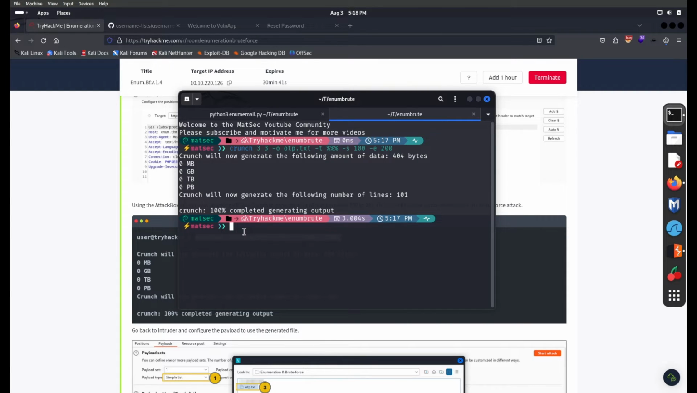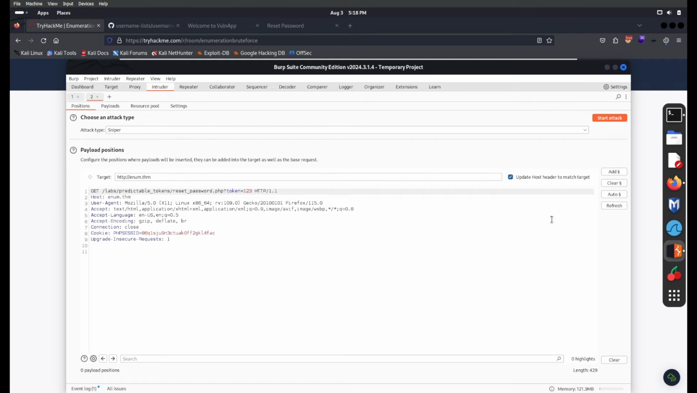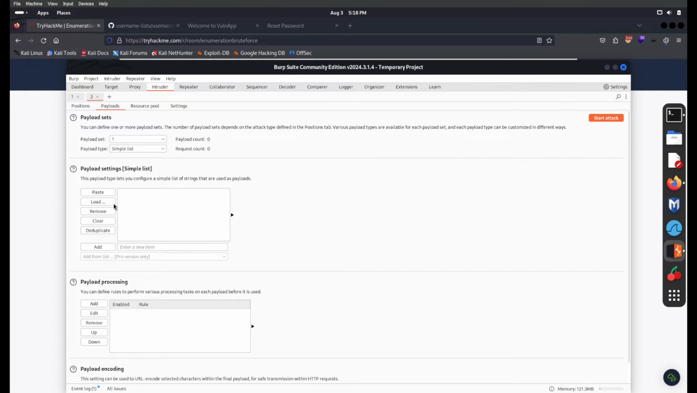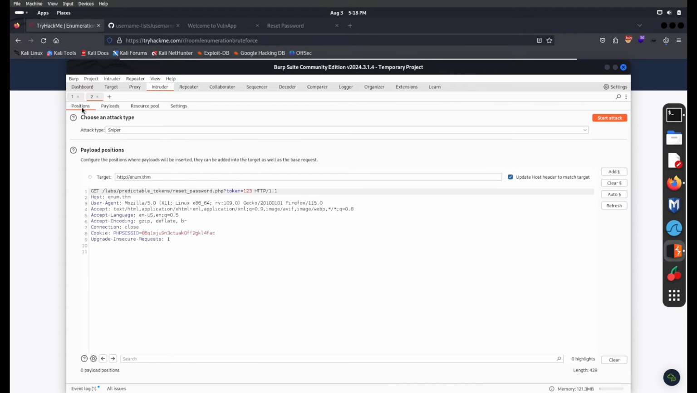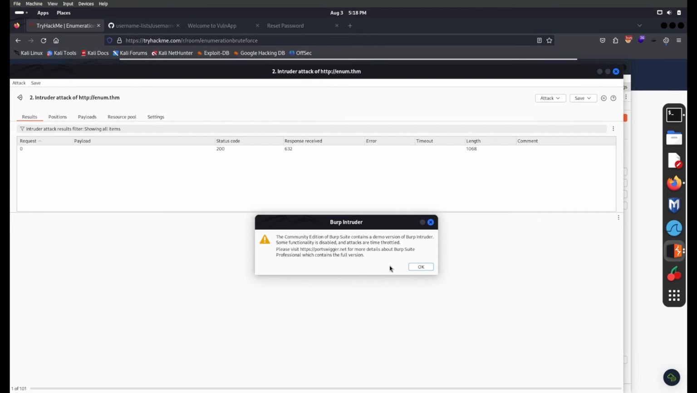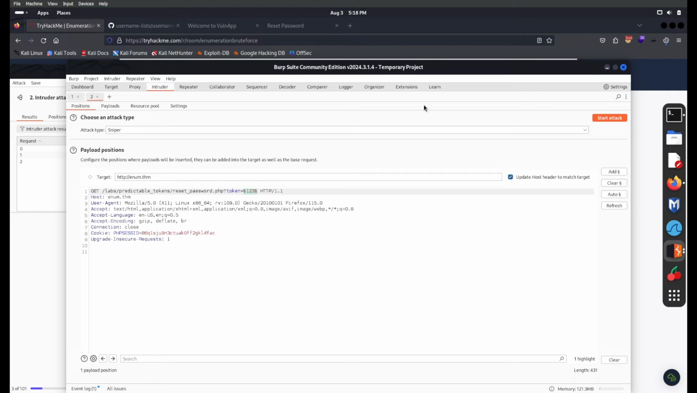So the thing is already generated. So if you type wc -l otp.txt, we have 101 payloads. So now what we need to do is just go to the intruder and payloads, load otp.txt, and we have to set a position which is this, add, and start attack. So this might take some time, so please wait.